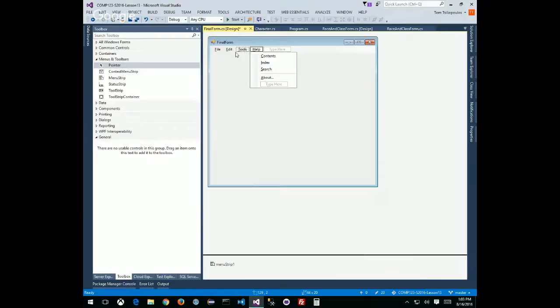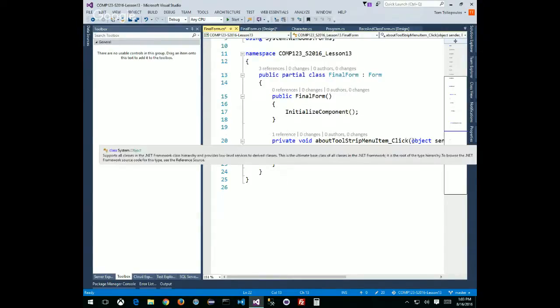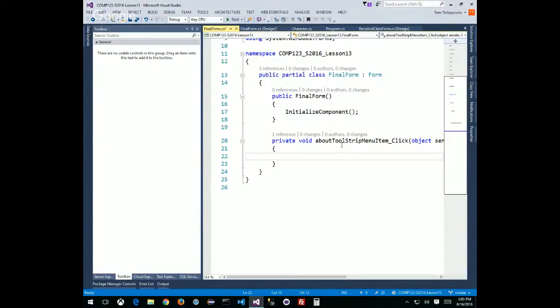But this would be the way to do that. If I go click the About, right? If I double click on it, I want to do something with this. Let's double click this page, right? Notice it makes a little stub for my About tool strip menu item, right? This is what this does. I'll leave it the same way because I'm choosing standard items, right?